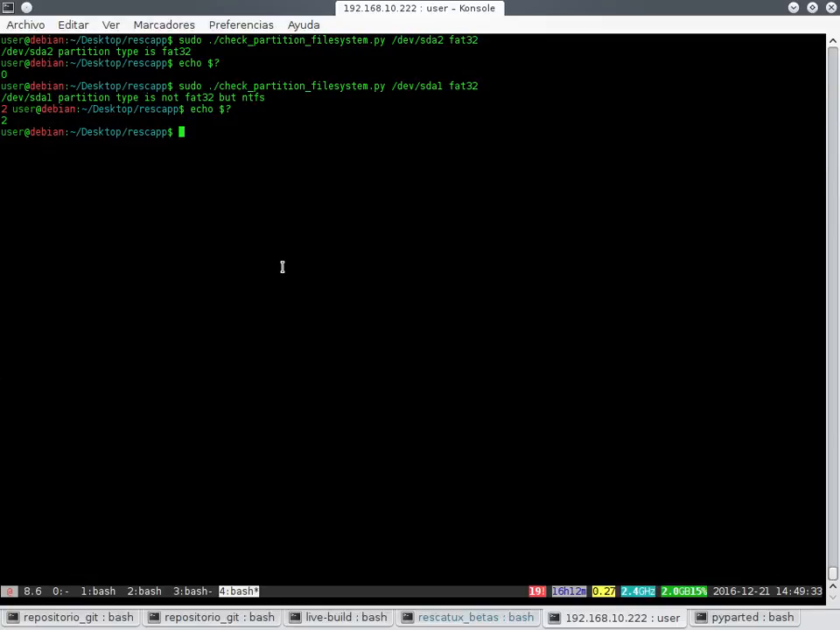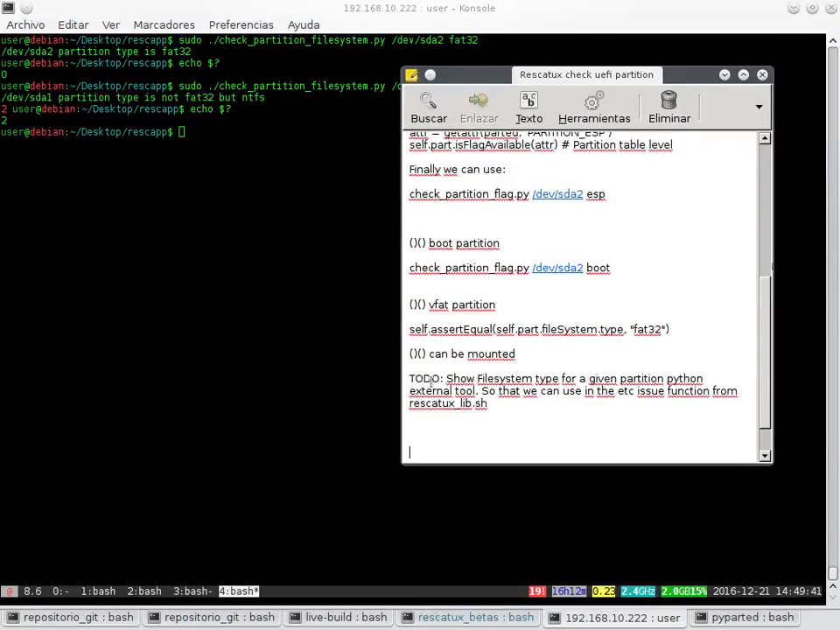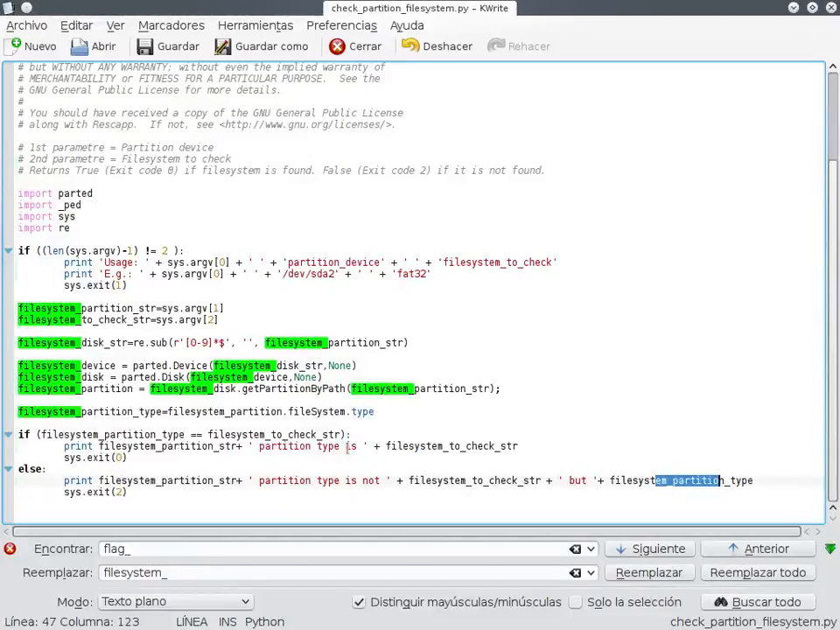The other thing that I wanted to mention is that we have to do another tool, which is to show the file system type for a given partition. So that we can use it in the etc issue function from Rescatux lib.sh, which I'm going to show you right now. What this tool will do is the same thing, but once you've got the type, you just print it to the output, and that's it. That's the only thing that this tool will do.